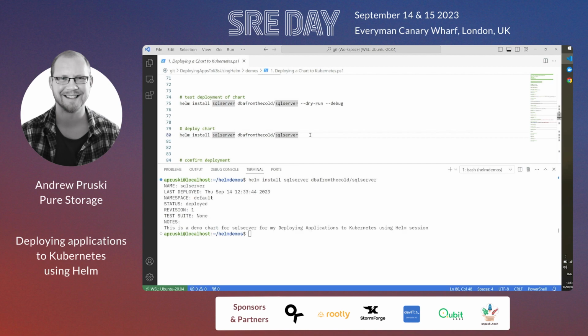Nice, and we get some metadata about it, and we get some notes at the end there that typically are how to use and connect and things like that. But this is a demo chart for my Deploying an Application to Kubernetes Using Helm session.